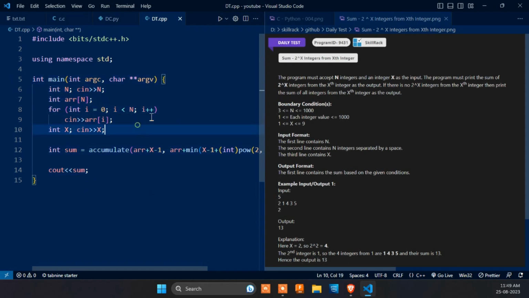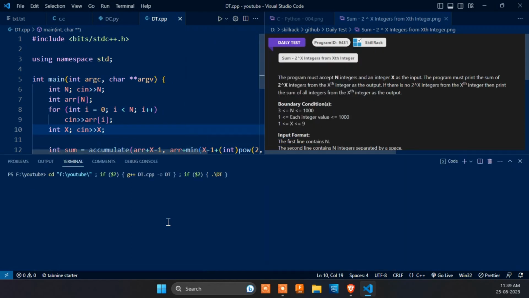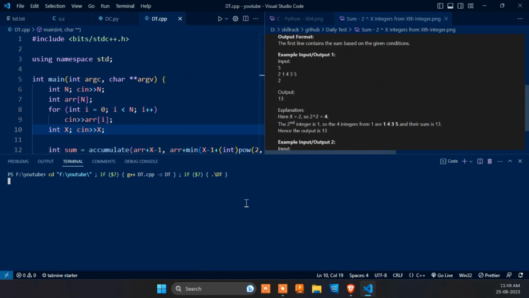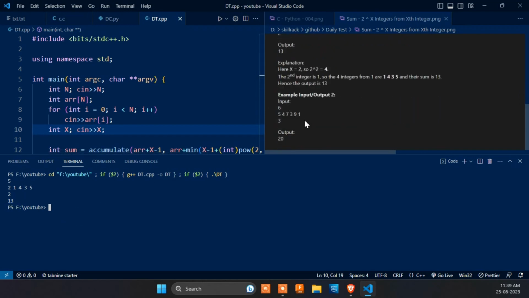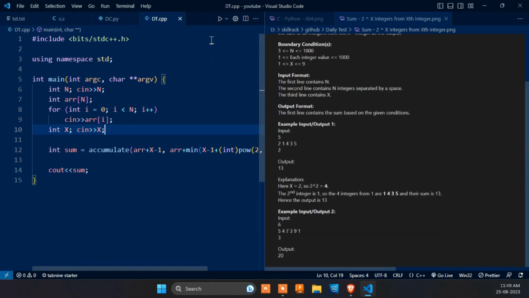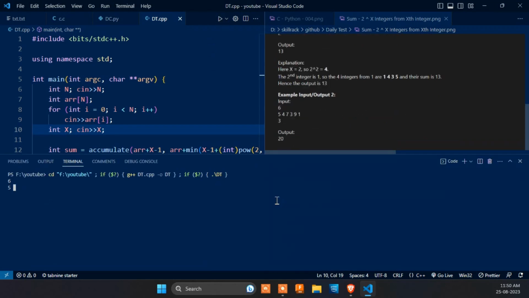Our code is complete. Now I give test case 1, and we see if the code works well for it. I give the input, and if I press enter, it gives 13, so it exactly matches our first test case. Let me check the second test case also. This is the second test case input. If I press enter, it gives 20, so it exactly matches our second test case output.